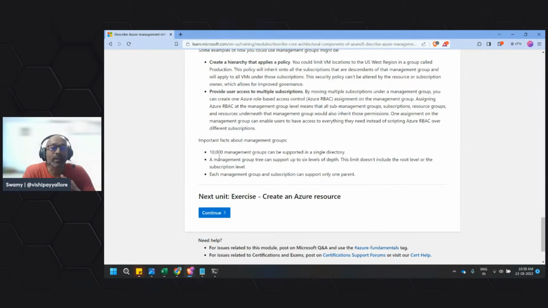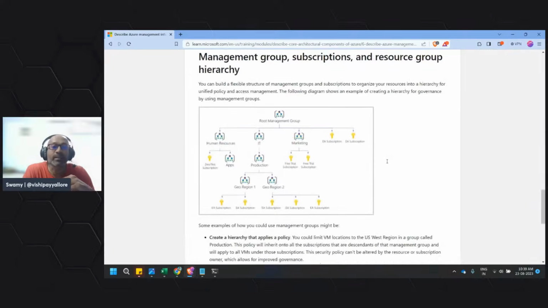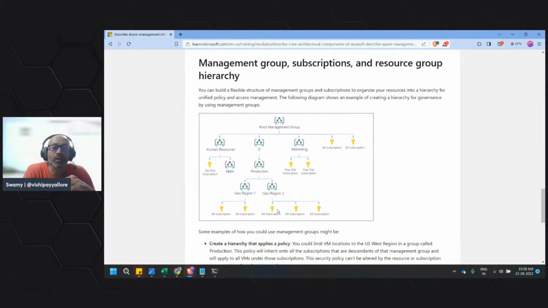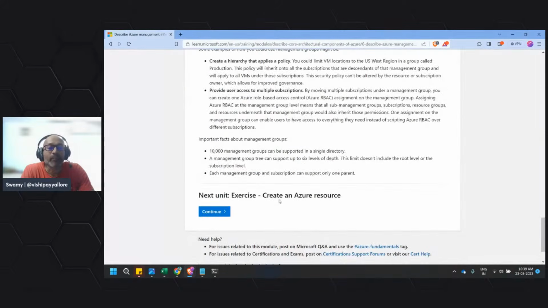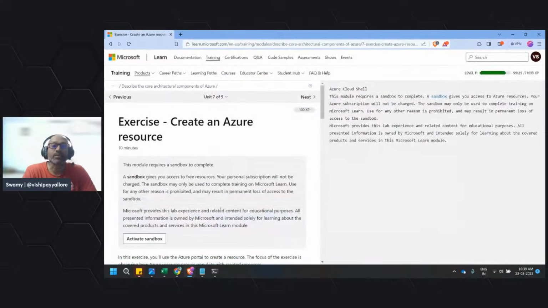Like right now, 10,000 management groups is supported in a single directory, and 6 level depth. This does not include the root level and subscription level. So that's one thing. And now we'll create a resource.